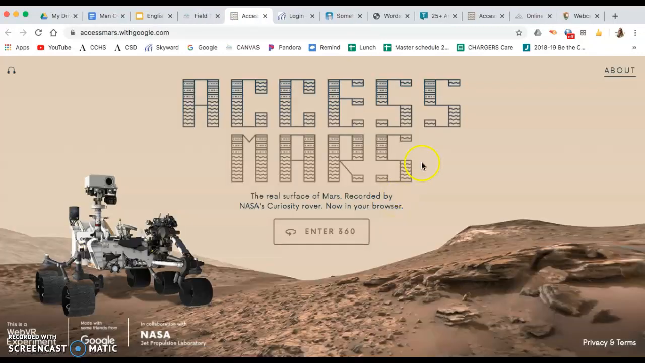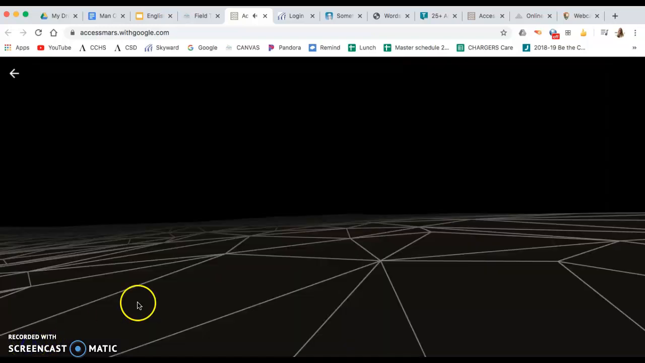Then you click on this link that takes you to this Access Mars. They have sent this cool thing over here, the Mars rover, to take a look at the surface of Mars. So because that has a camera, we're able to look at Mars and discover some really cool things about it. So you click on this center button that says Enter 360. I'm gonna skip the intro, but you can watch it. It's actually pretty cool.